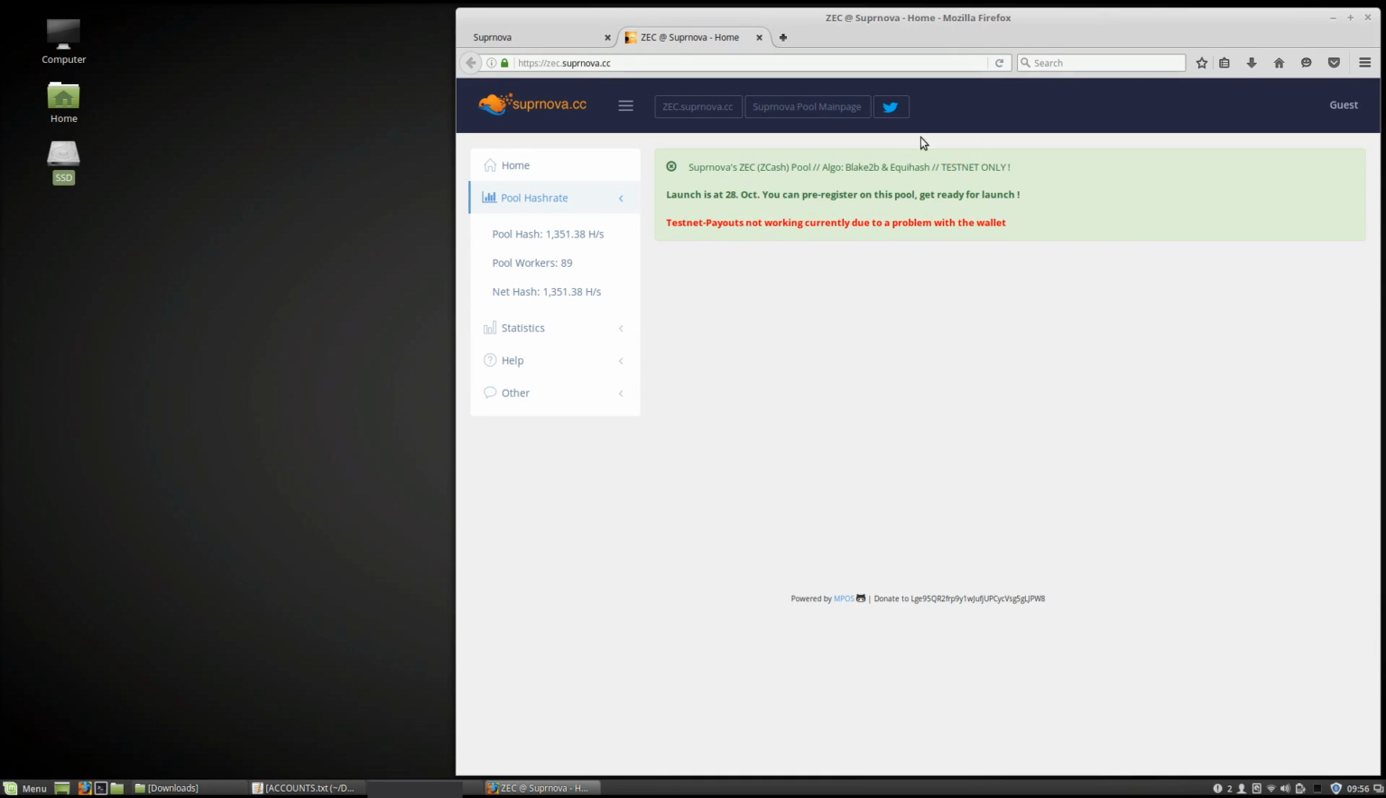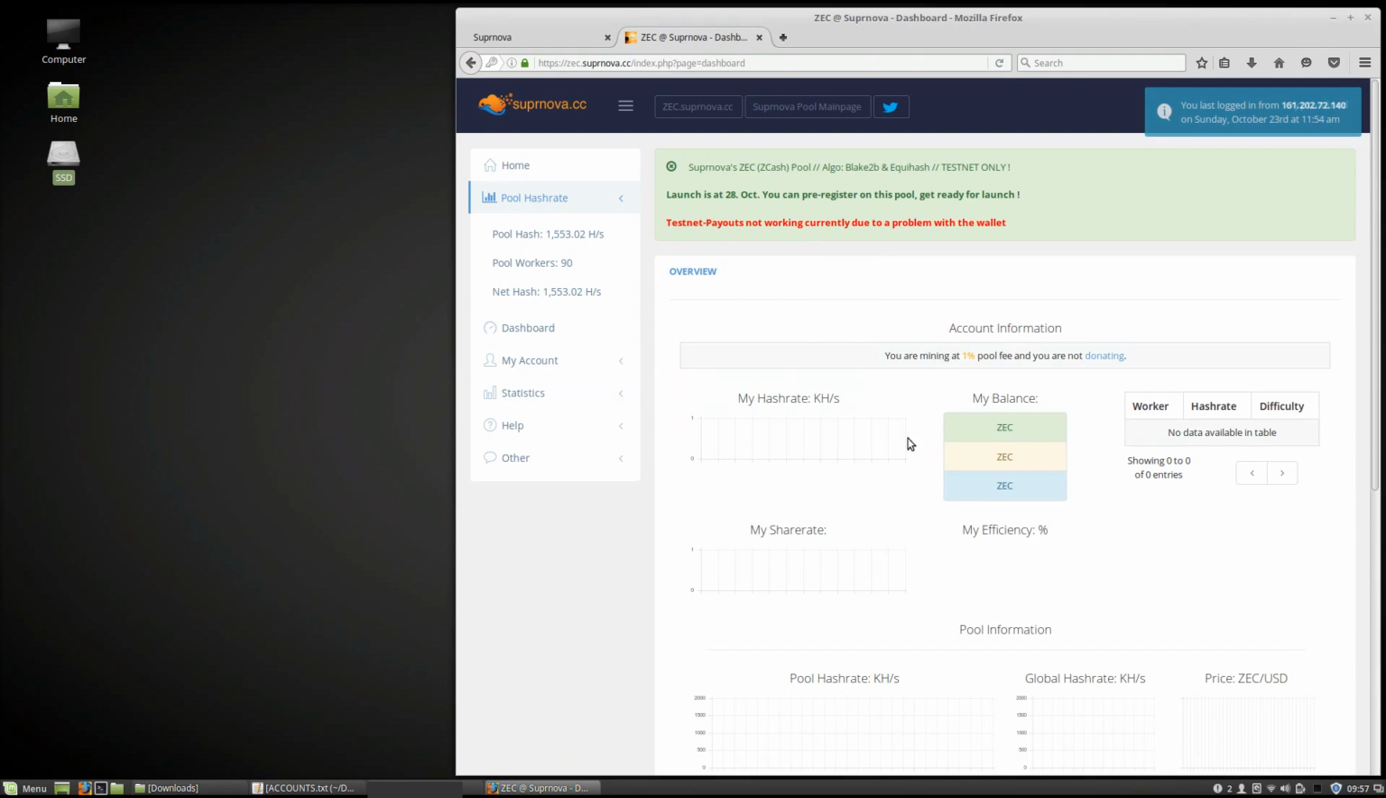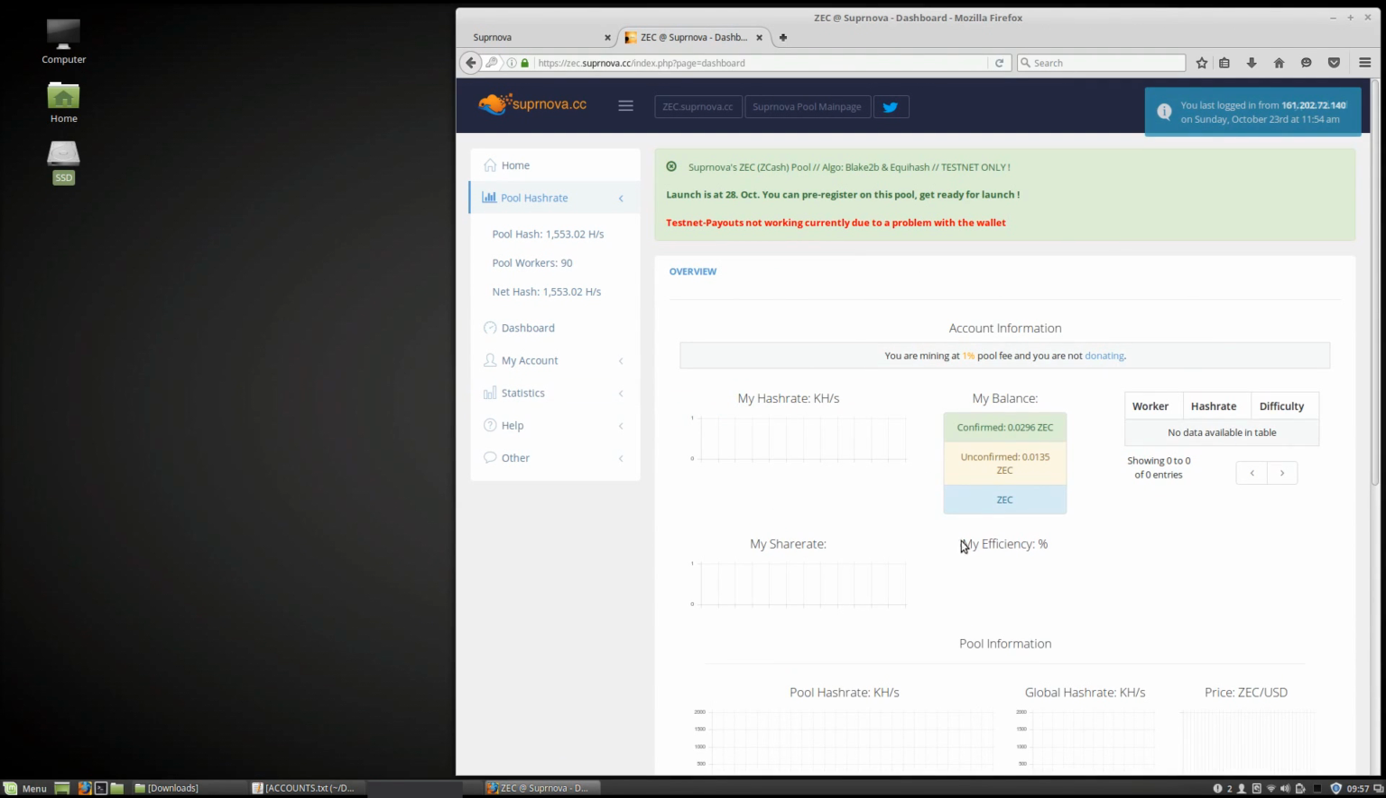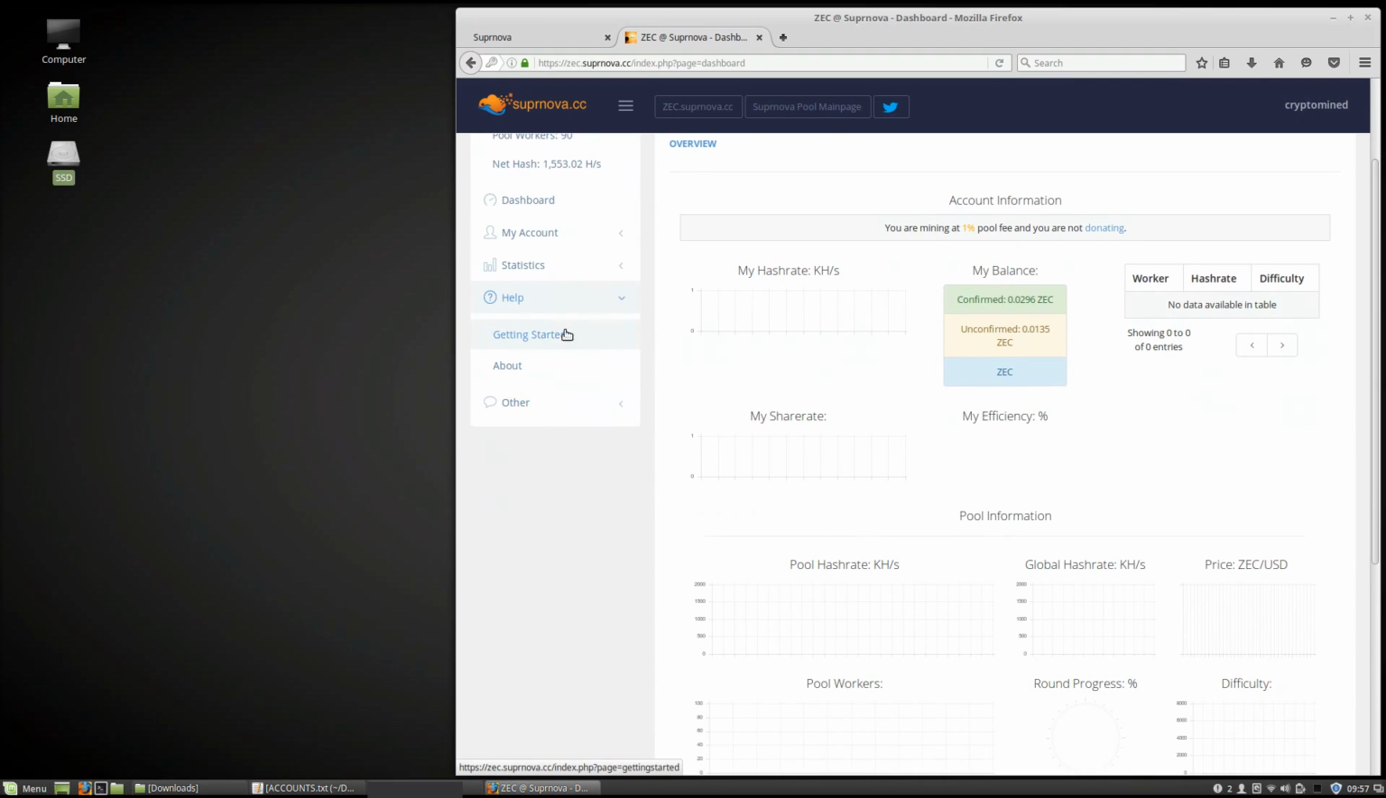We'll move our mouse over to Guest, and then log in or sign up. If you haven't created an account, create an account, sign up, and then log in. I'll log in. I'll type in my email, then my password, and click login, which will take me to the pool hash rate page. I want to go down to help and then getting started on the left hand side.